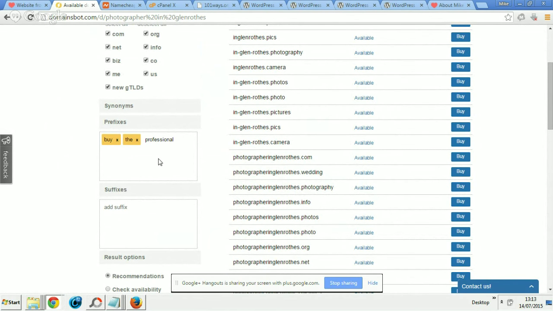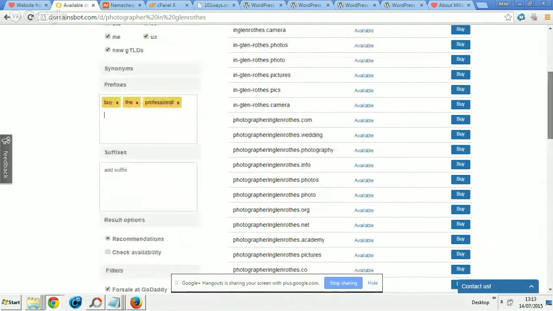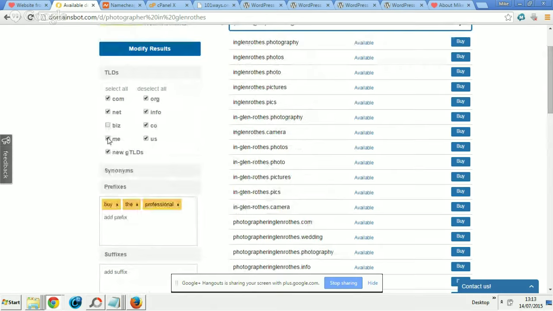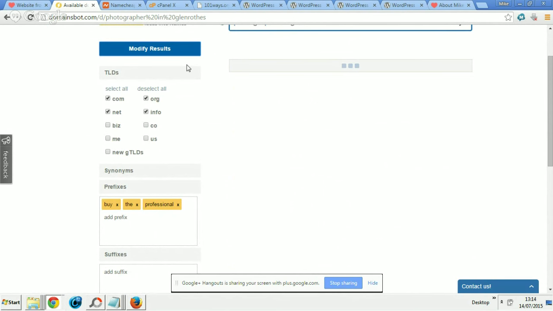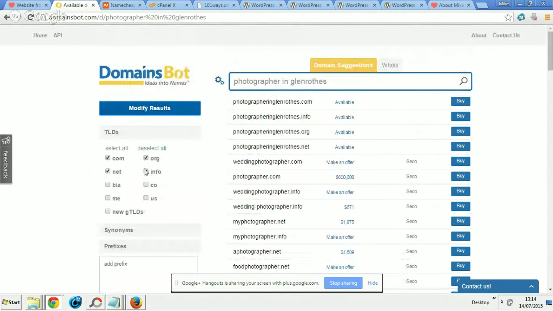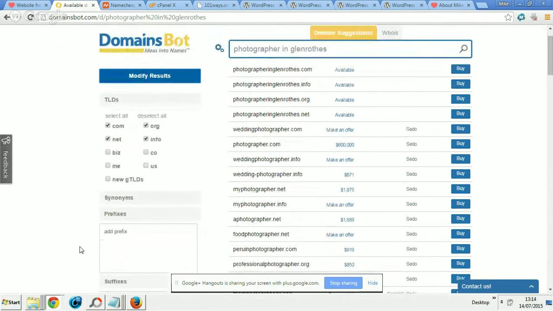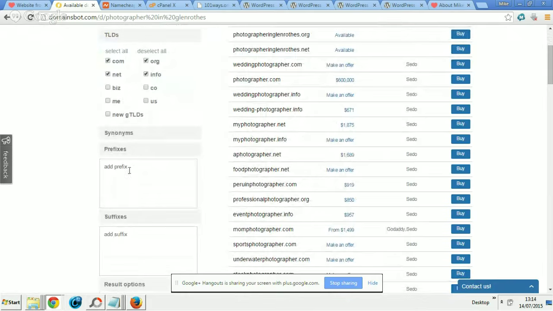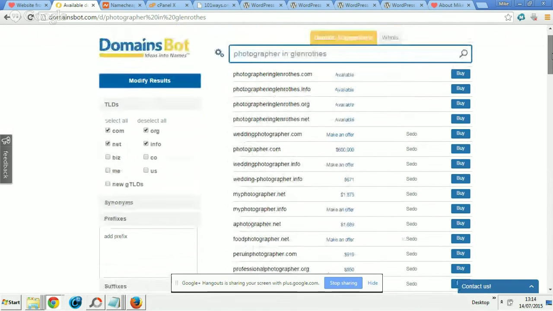So if the domain name that you want is not showing up, then click in some prefixes or suffixes, etc. And then let's just take out some of these other extras. Take all these extras off, and then modify the results. You see what comes up. Now I'm only getting these 4 extensions, but I'm also getting some variations that they've come up with. Obviously I need to do it twice, but it'll give you some other options.